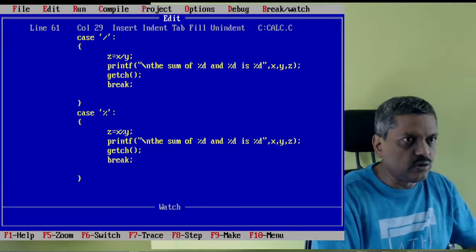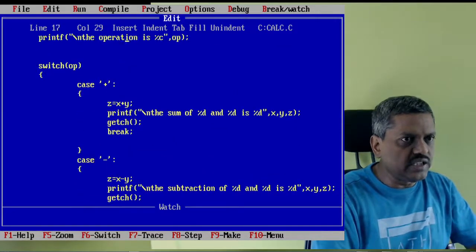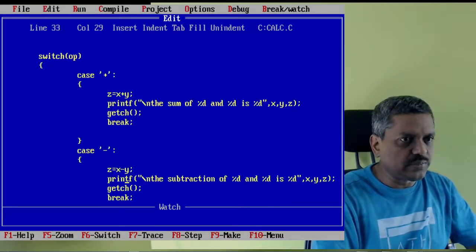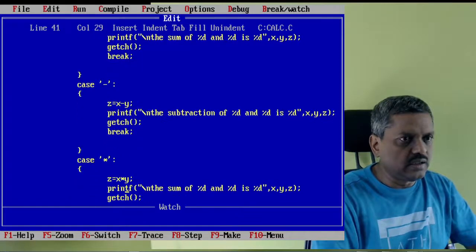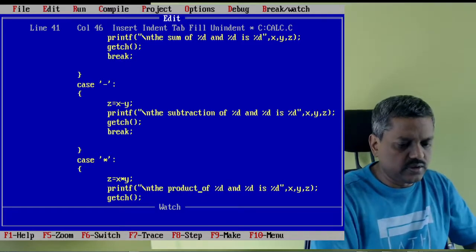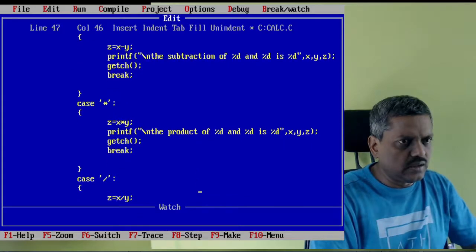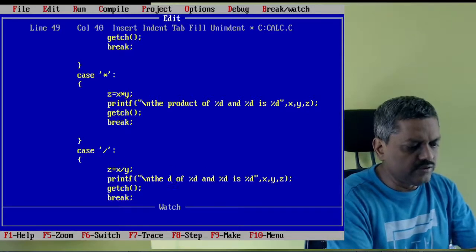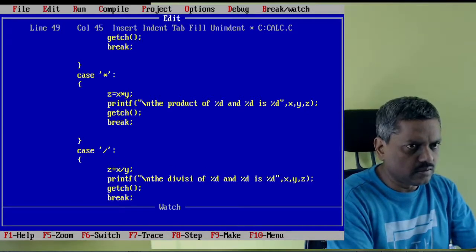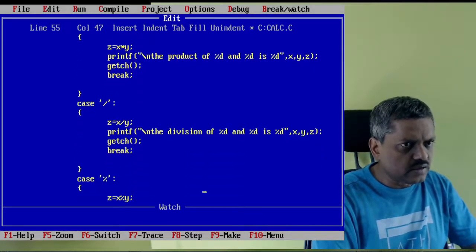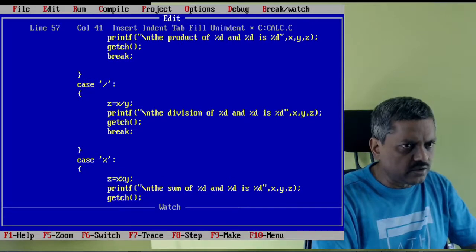So relevantly, you have to change that. Let me save this and then go and change every statement accordingly. If you don't change that, then probably it may give you a wrong message. So the subtraction is over. Okay. And then multiplication: the product of x and y is so and so. And this is the division symbol: division of so and so. And here it is modulus of.